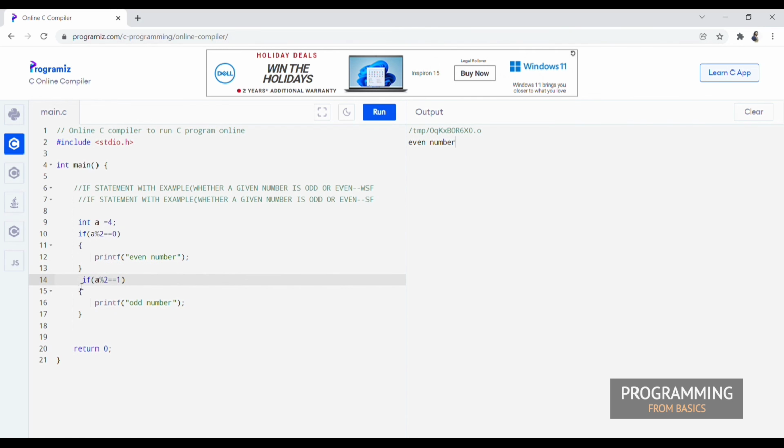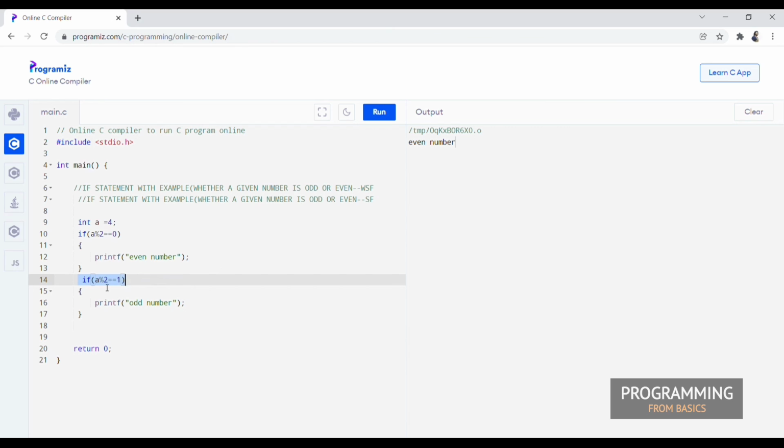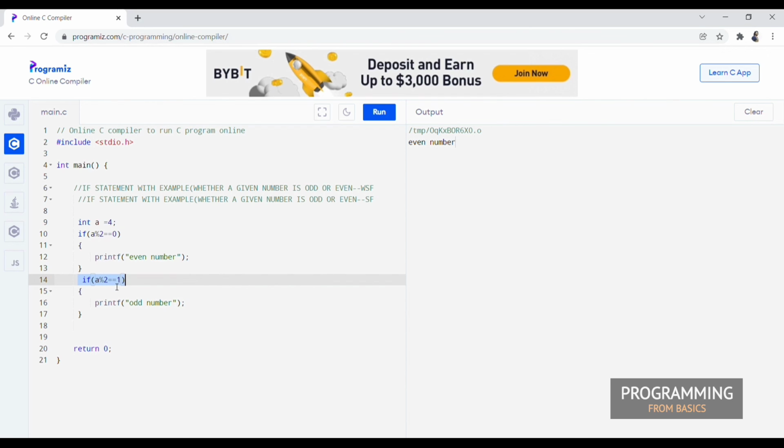Again it will be encountering the second if statement, a modular division by 2. 4 modular division by 2 is 0, but is 0 equal to 1 now? No. So that's why again it will be skipping and jumping to the closing curly brace. So this statement will be skipped. Okay, got it? So we have covered this one also.